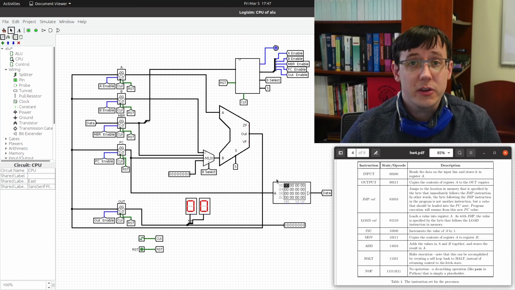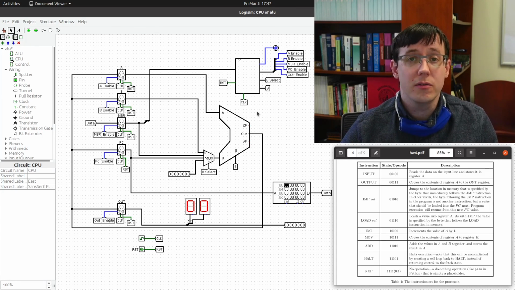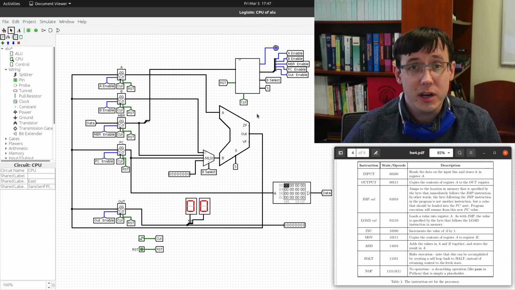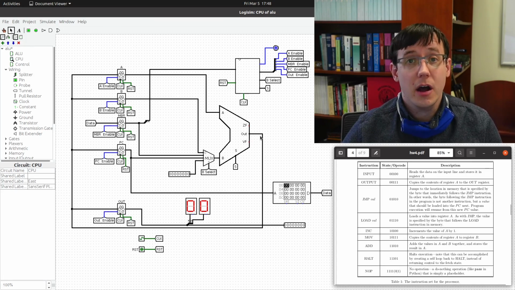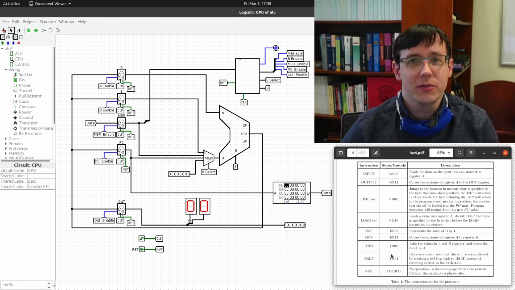In class, you'll get a chance to set up the circuitry that forms the basis of the control unit finite state machine. And then on the homework, you will work out how to program the ROM of that finite state machine so that your CPU can carry out all of these instructions.